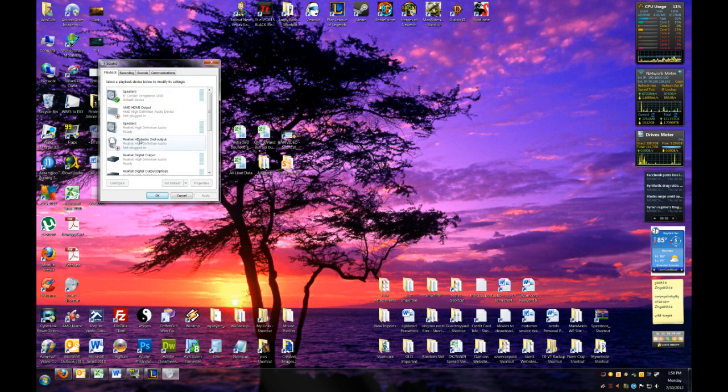So if I want to switch between the playback of my headset, which is this, or my desktop speakers, which are these, what you have to do is right click on it and just set as default device.